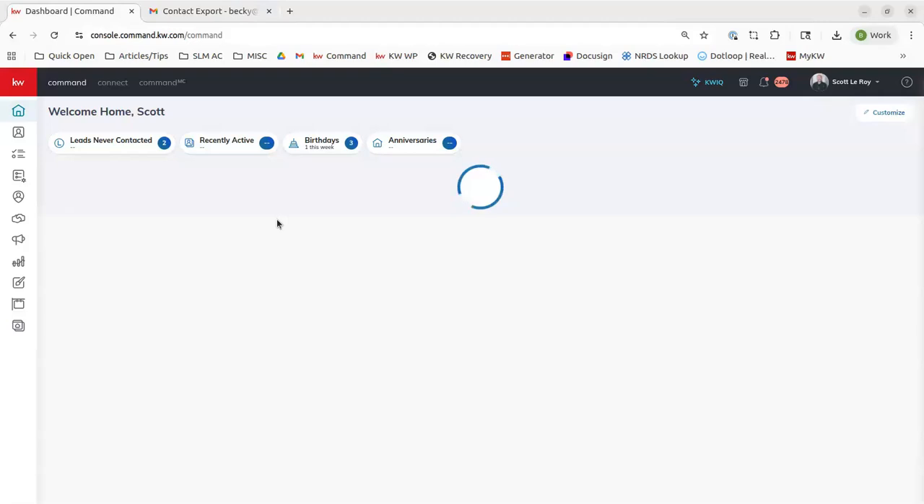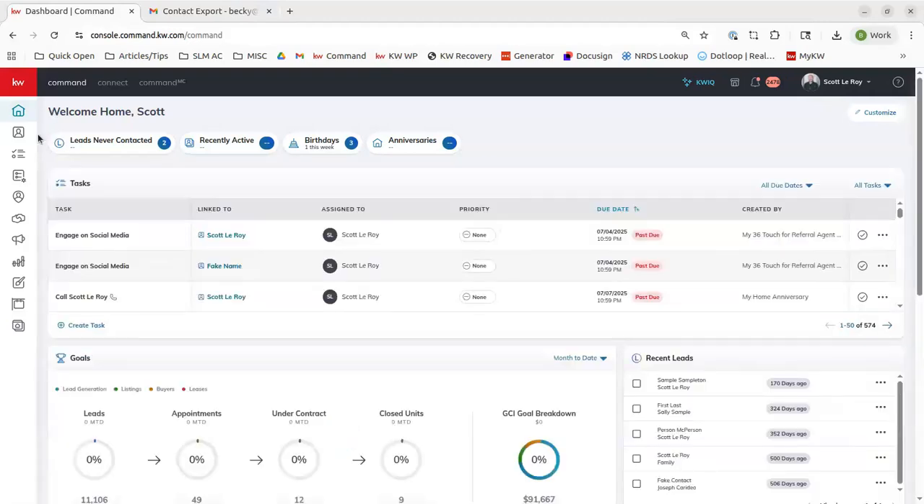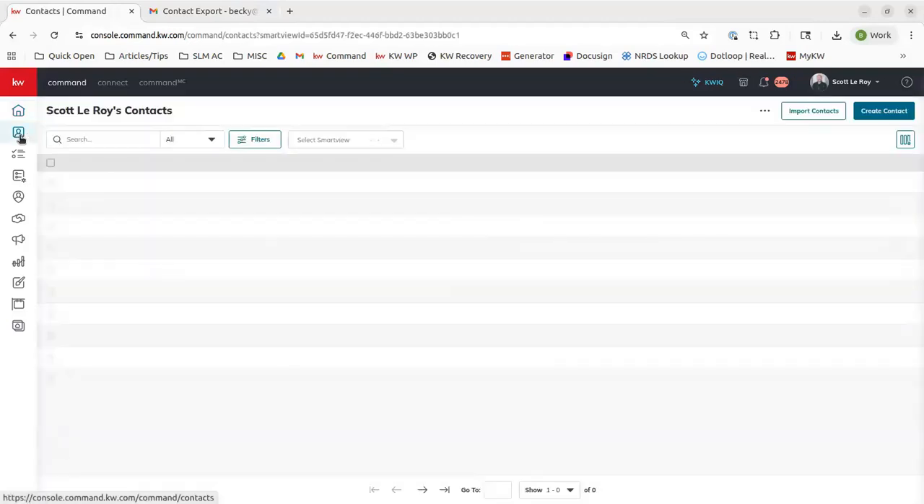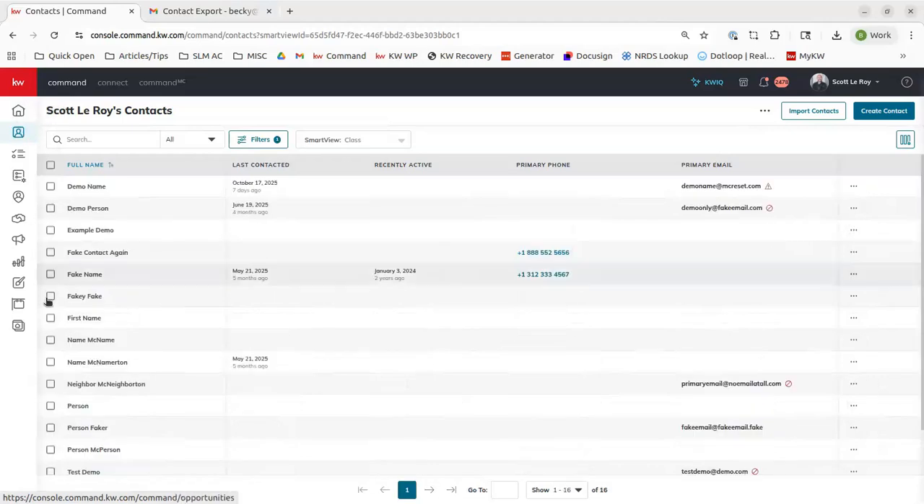So we're going to go back over to our Command Home, and we're going to navigate over to the Contacts applet. The applets menu is on the left-hand side, and the Contacts is the square with a person in it, second one down. And we have a couple options here.